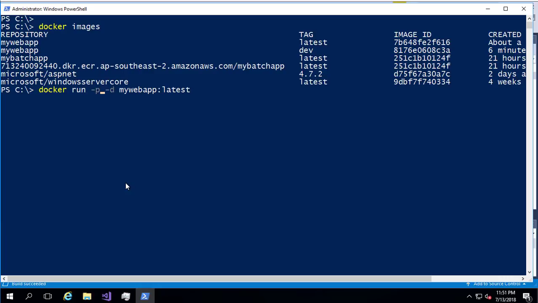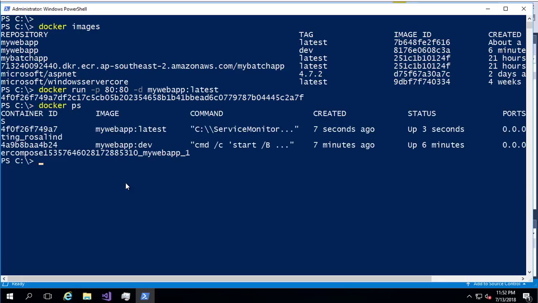And I need to expose the port, so I type -p. Inside the container it's port 80, and I'm going to expose that as port 80 on this container host. When you press enter, of course it returns immediately because you are not running it in interactive mode. If you type docker ps, you can now find there's a container running the image my web app latest, and it's running IIS as the entry point.